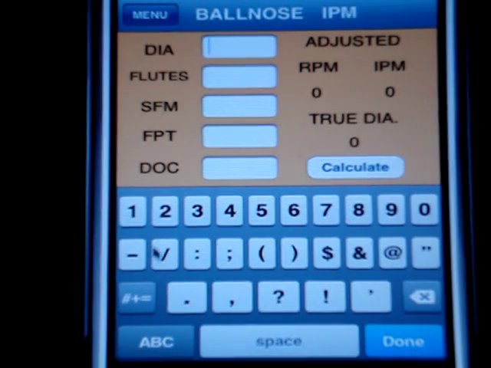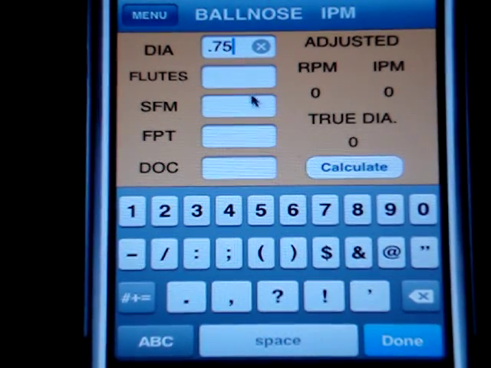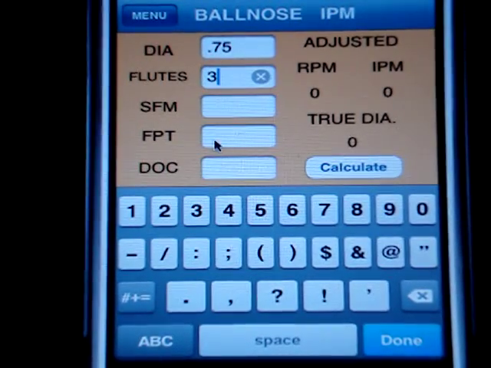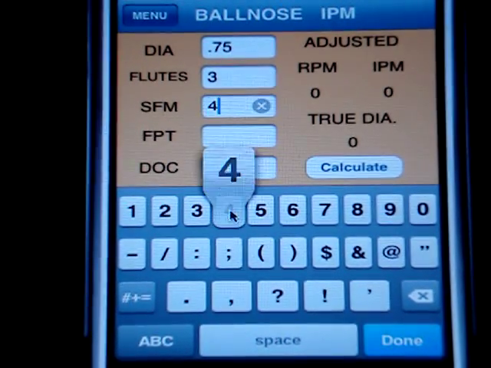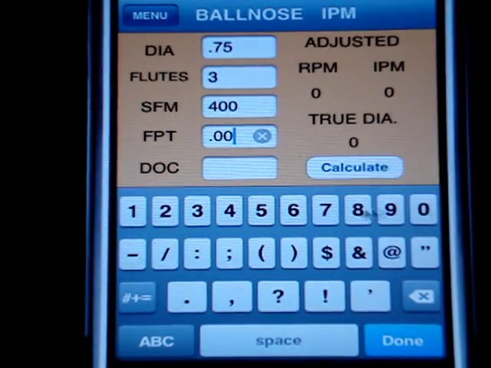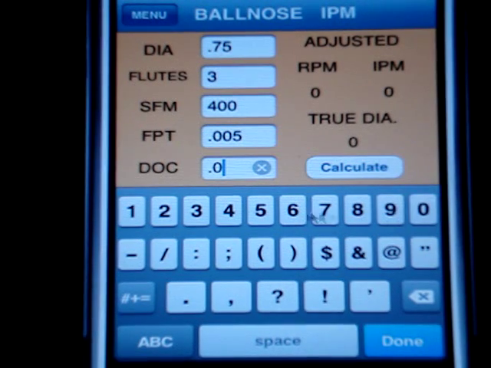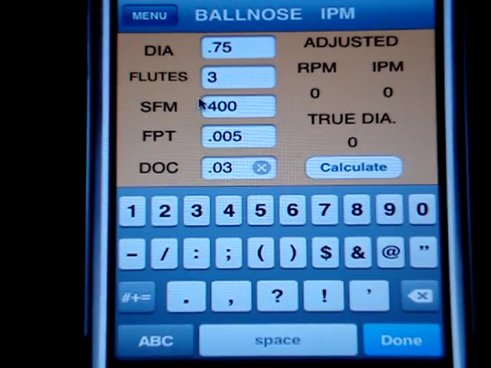So let's take that 3/4 inch end mill again. We know it's a ball nose though, and we'll say it's 3 flute because we know where we were calculating at 400 surface feet and .005 chip load on a regular end mill. It was coming out at like 30.6 inches a minute. But now let's say we're doing a 30 thousandths depth of cut on a 3/4 inch, and let's see what happens.